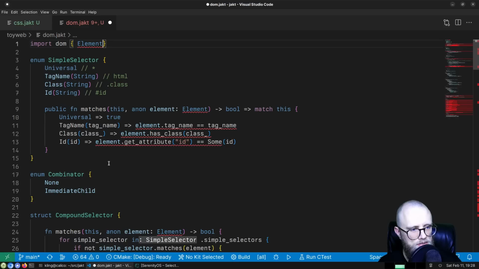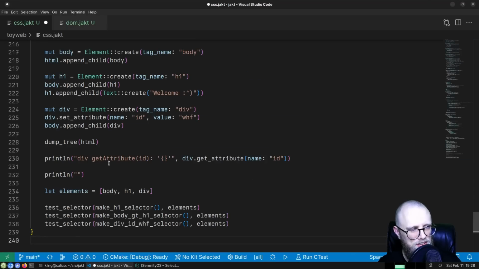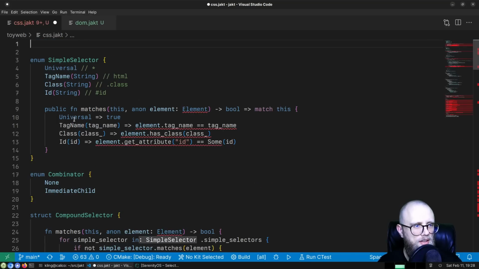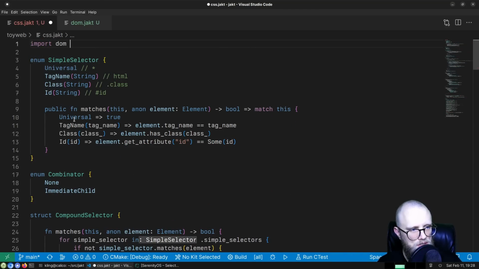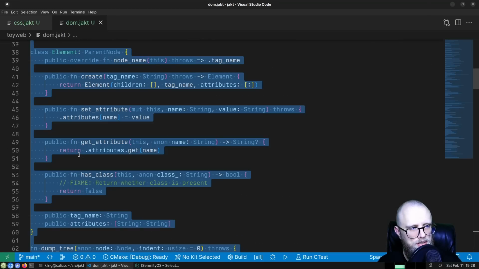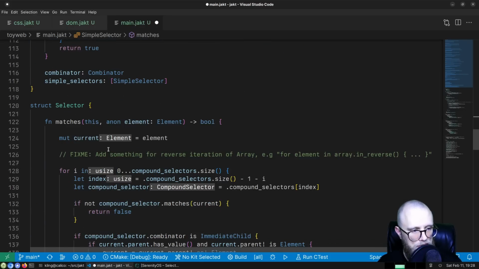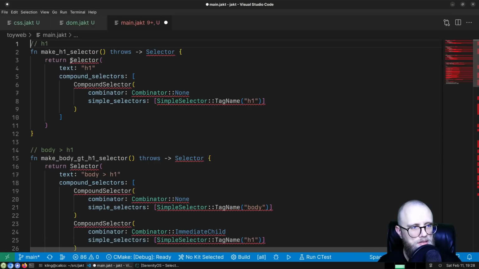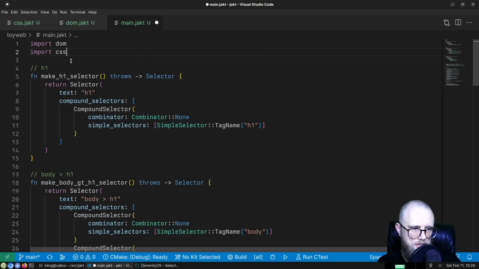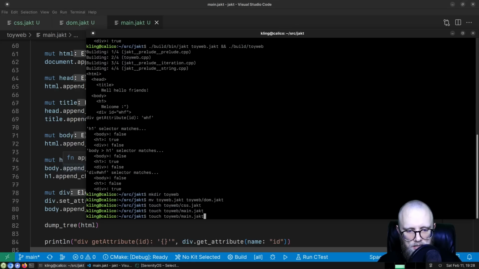Oh shoot, wait, did I just mess everything up? Dang it, this was DOM.jakt. I was supposed to keep this one. Okay, let me start over. Delete the DOM. Import DOM element. Nuke everything else. All right, and then in main.jakt, nuke the DOM and CSS stuff. Keep everything else, but import DOM, import CSS, and keep the code like that.